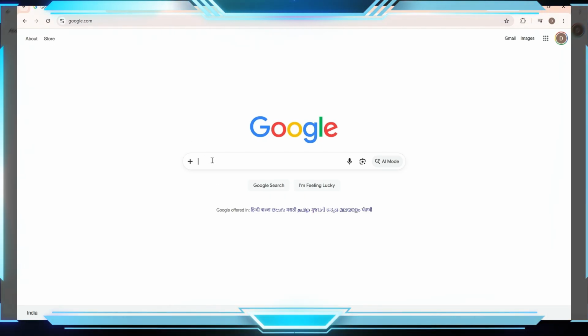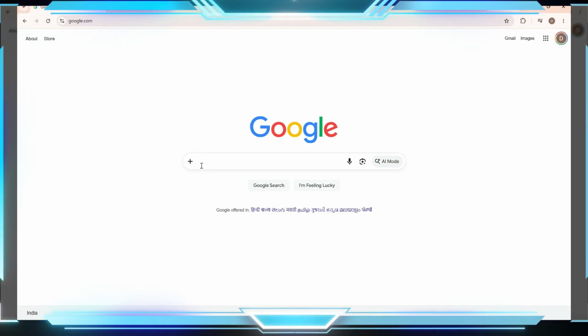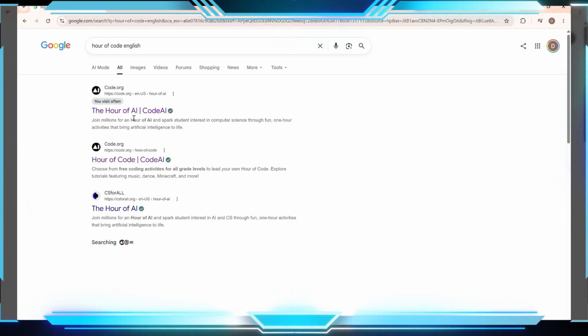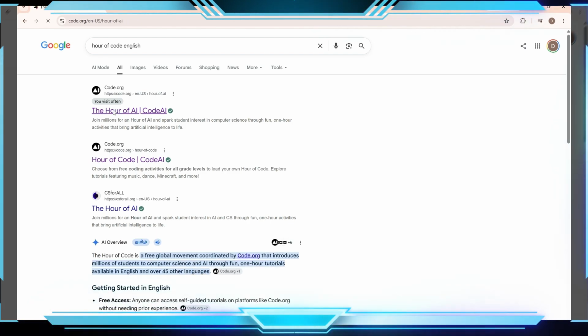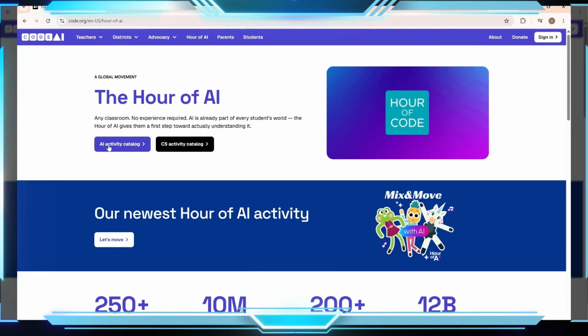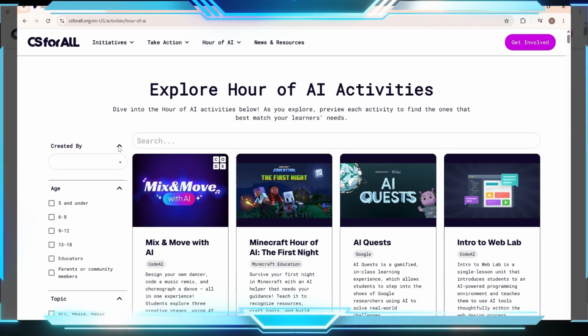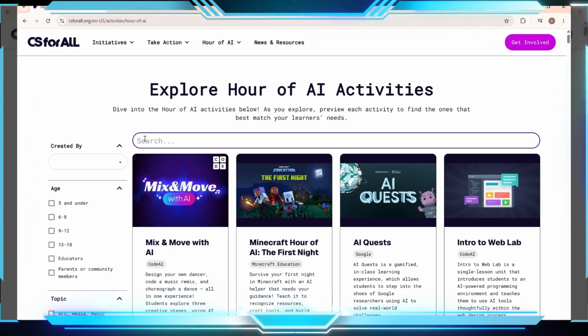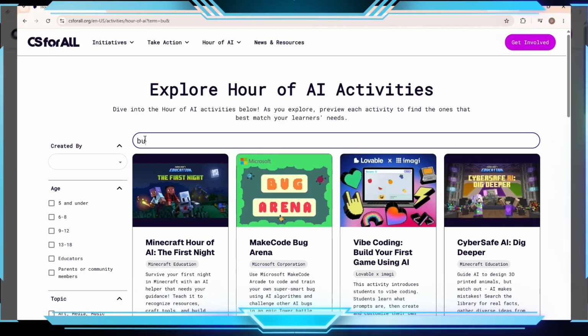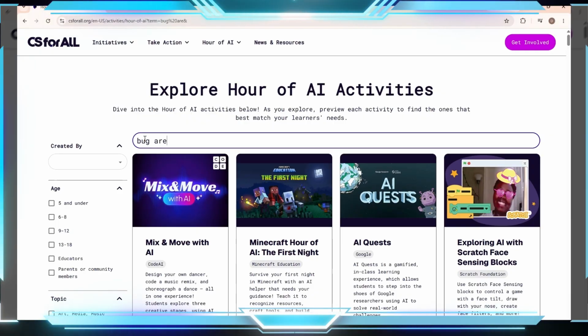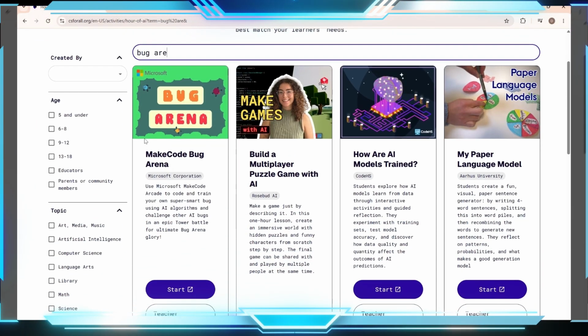At first, open a new Chrome browser and type Hour of Code. And here, click the first link. Here, click AI activity catalog. Now, in the search box, type Bug Arena. So this is the game we are going to play. Click the start button.